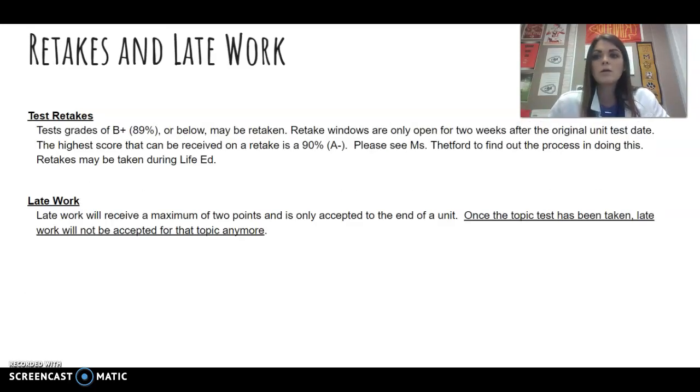So retakes and late work. For test retakes, you can retake your test if you get below a 90. So that means that you can retake it if you get a B+ or lower, so an 89% or below. The highest you can get on a retake is a 90%. So you can receive an A- on that retake, and I'll put that in as an A-.